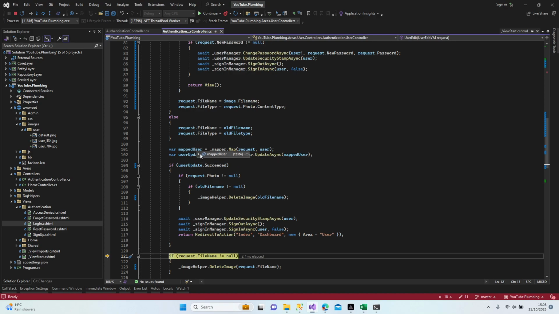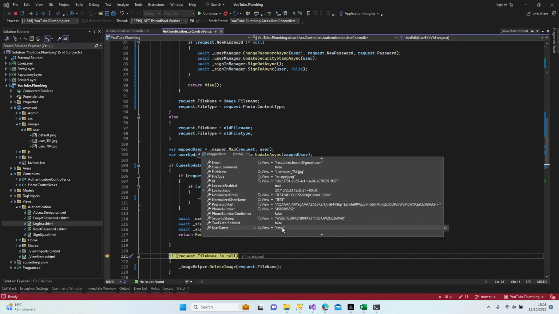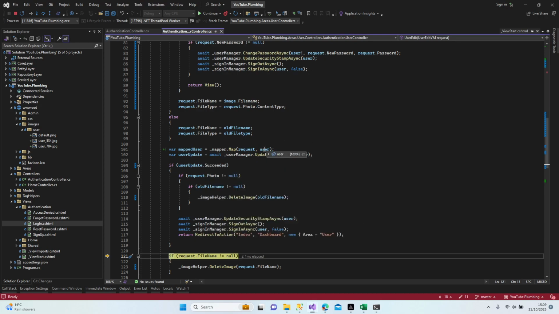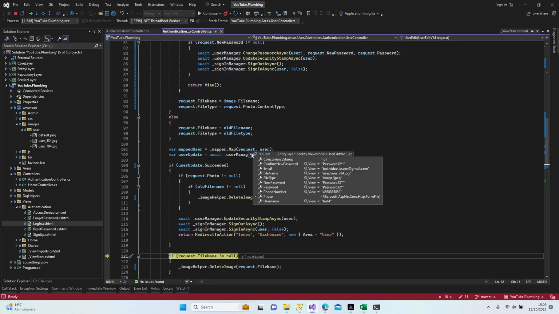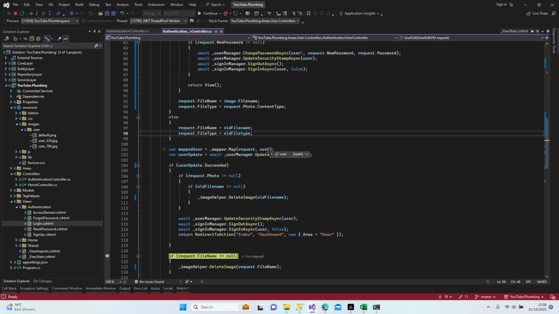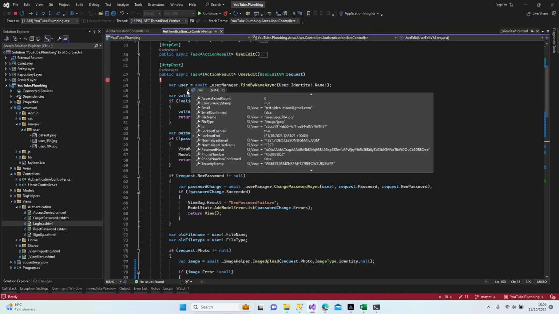Map user. Username. Let's have a look. Test 4. This is what is requested. The user is test 4. The request is test 4. So why is the user test 4? This mapping has problems, I guess. This mapping has a real problem because it's taking user with test 4 again. It's really interesting.